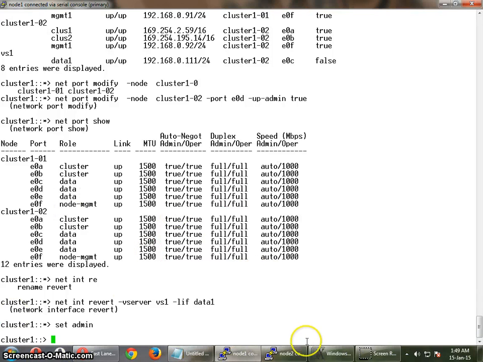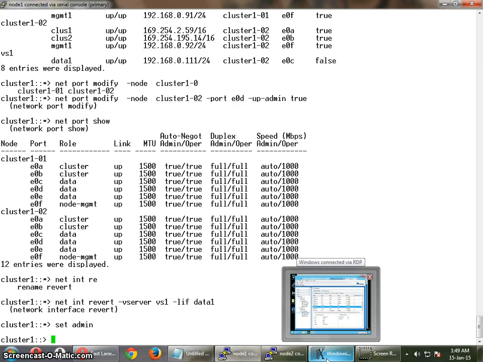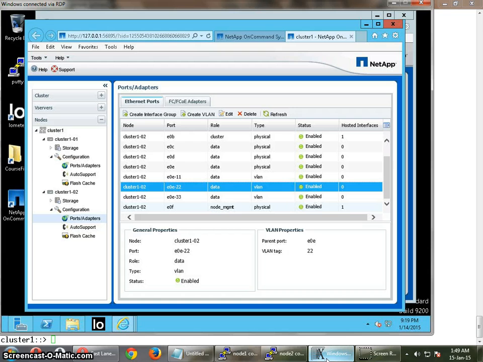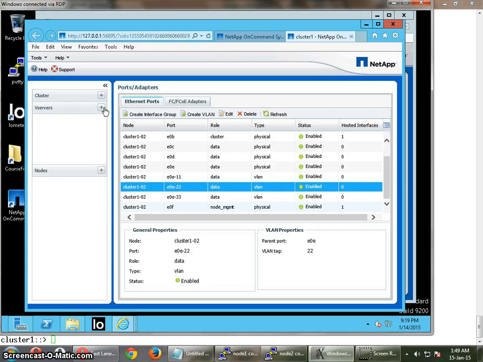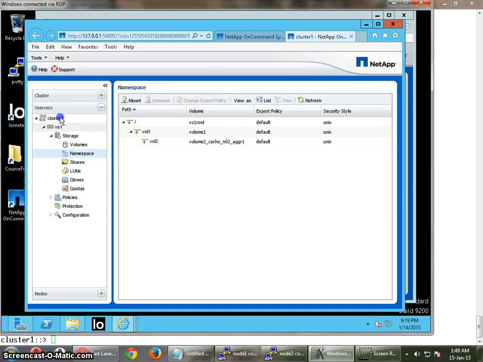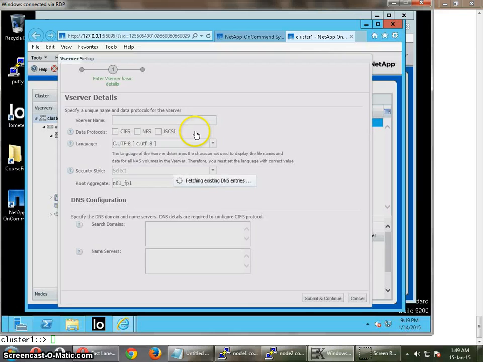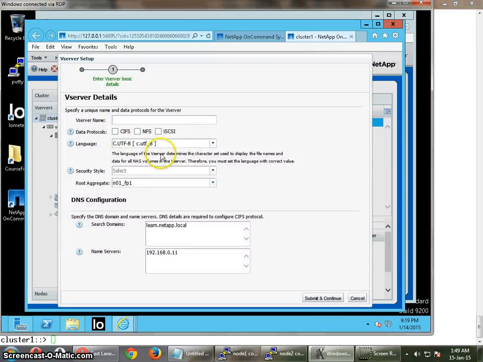Alright, so what we are going to do is move on to the NAS protocols. We're going to create a vServer using the GUI. Let's see, we can create the vServer using GUI. We have only one vServer in cluster 1. So we're going to create one more vServer from the different aggregates. Let's name it VS2.